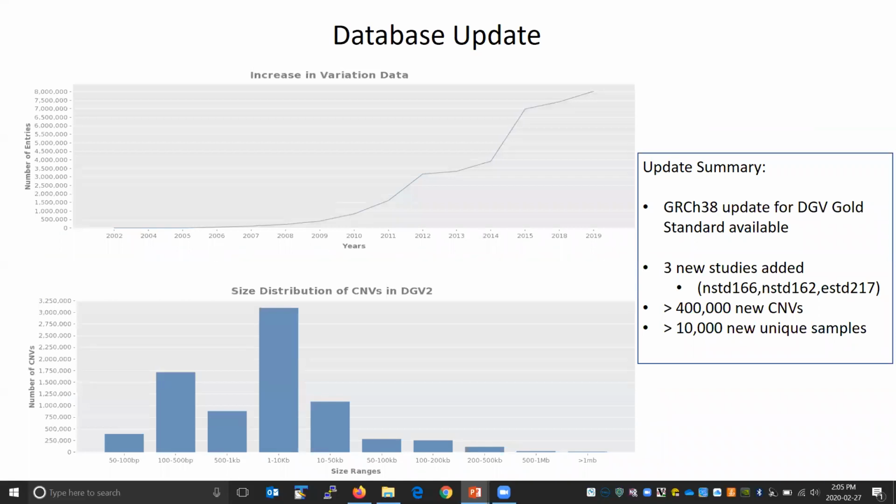As mentioned, the database was recently updated and is now available on our site. We will work with UCSC to get this updated and available as soon as possible. With this update, we have made a version of the DGV Gold Standard available for the HG38 assembly, and we've also added 3 new studies. These studies include the gnomAD SV dataset under accession NSTD166 at dbVar, and 2 other studies as well, which in total have added an additional 10,000 new samples and just over 400,000 new CNVs.